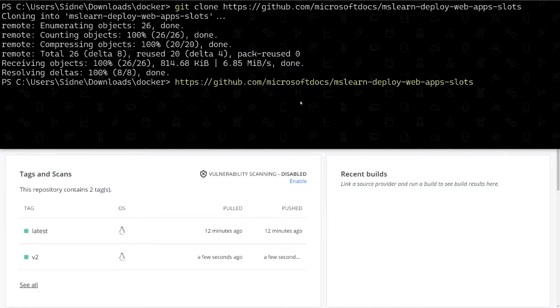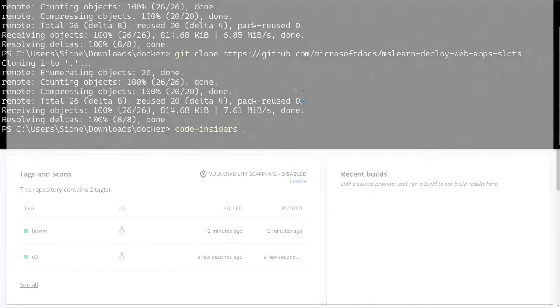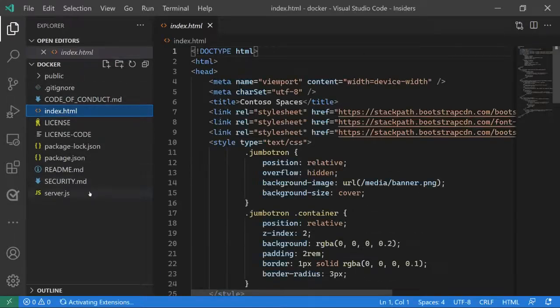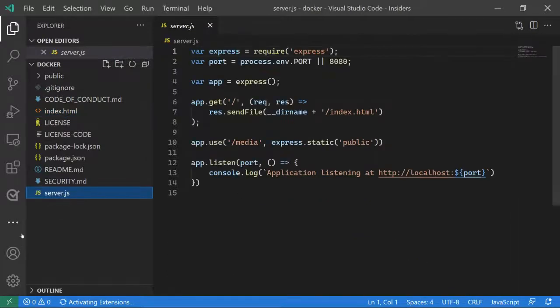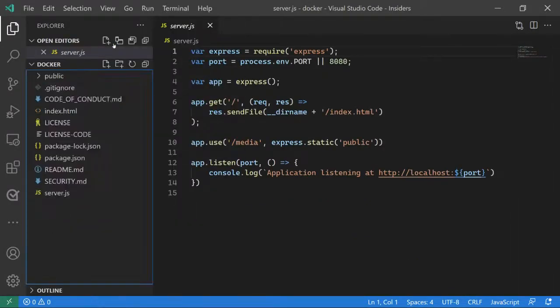If I run the same command, but put a dot after it, that will clone into the current directory. And I'll open Code Insiders in the current directory. There we go. So there's our application. Same application, same index.html file, but this time we're using Node. So our Dockerfile is going to have to be a little bit more complex. So we'll create a Dockerfile.